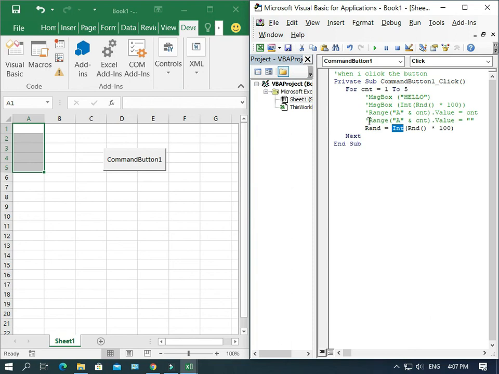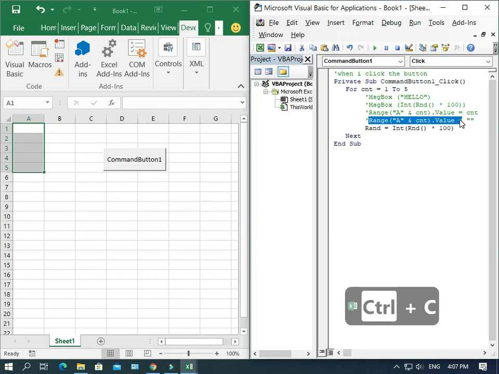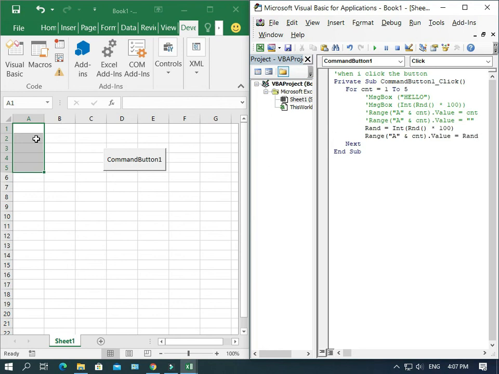All we need to do then is use this code here, which is going to allow us to put that number into these cells. So when I click the button, you can see now that we've got these numbers in this cell. Okay, so make sure that you've got that working, and then we're going to go on and learn about an if.